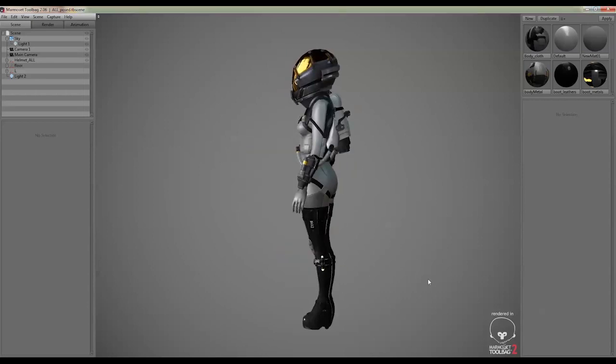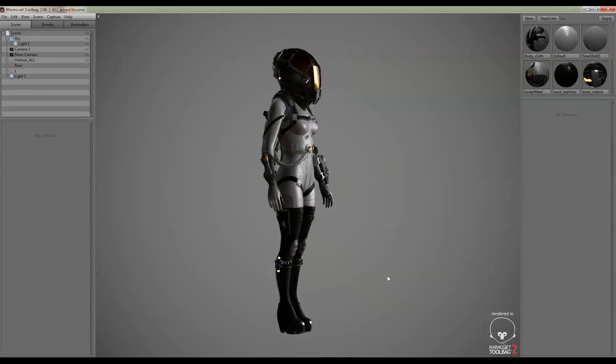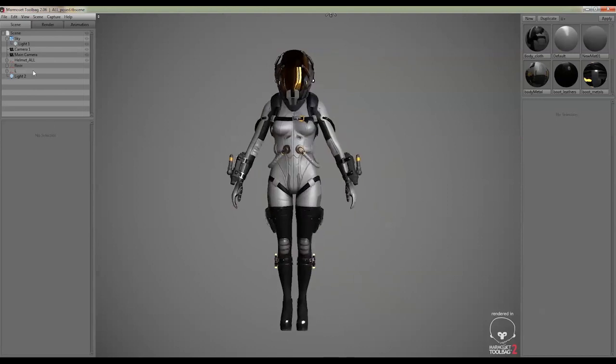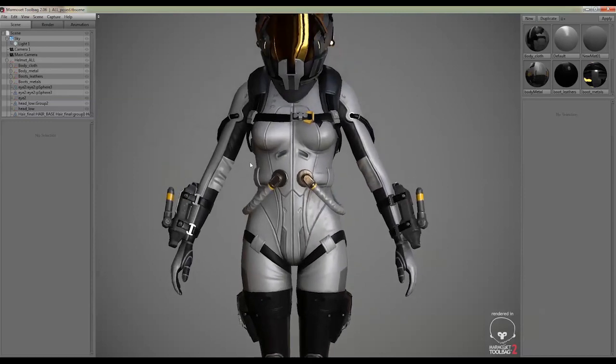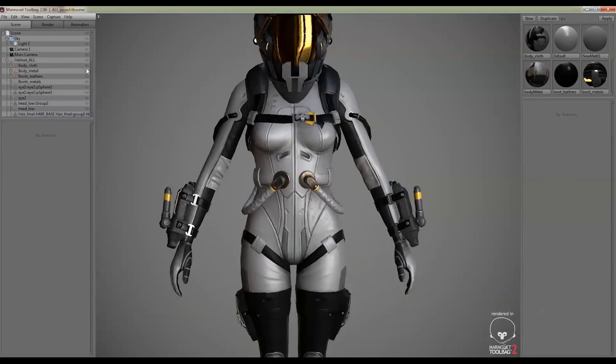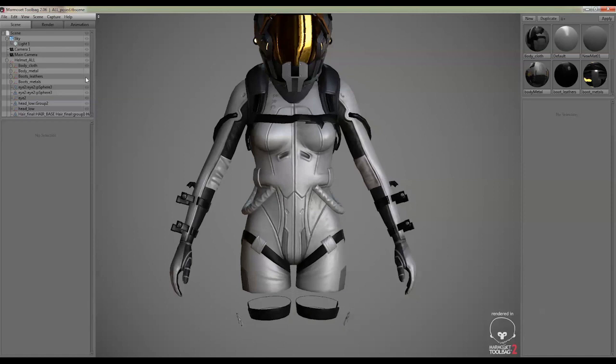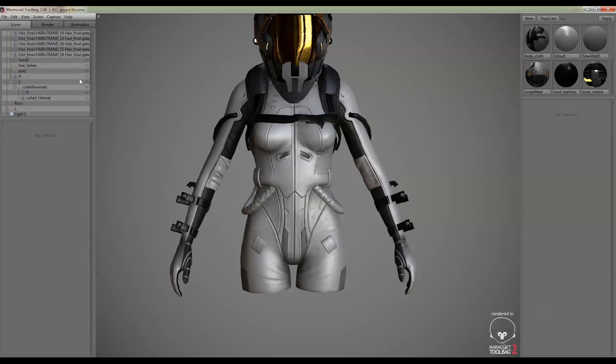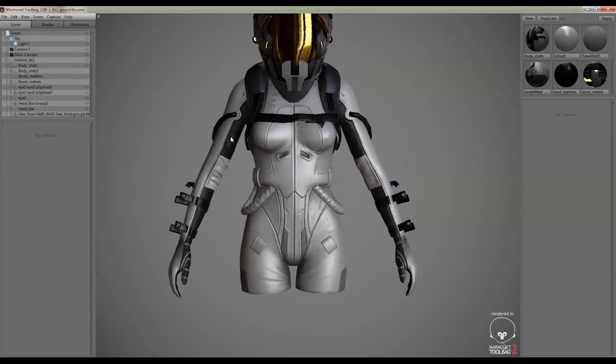We have all of our textures in a pretty simple setup in Marmoset. I have it separated by material. I have body cloth, body metals, the boot leathers, the boot metals, and then I have the skin and the hair in its own group. This way, it's just easier to assign the materials to everything, and to keep one UV sheet per object.